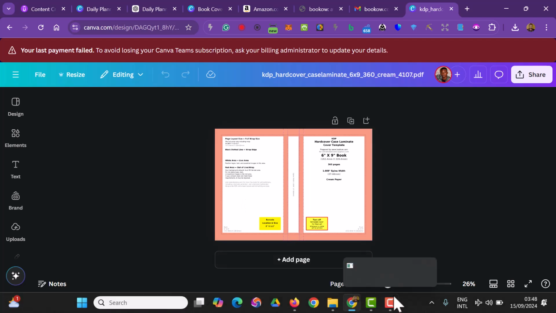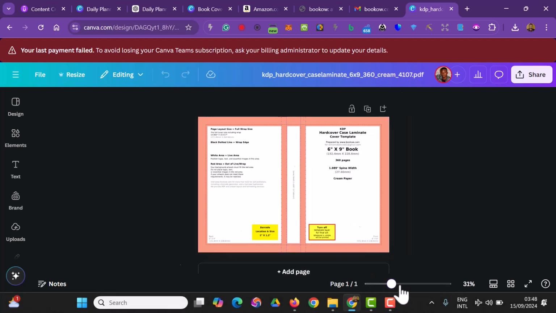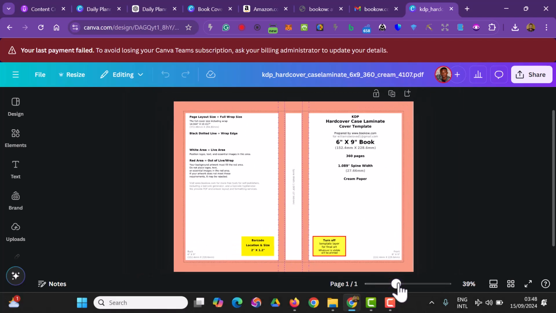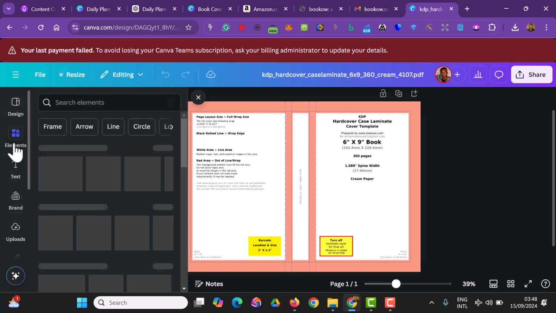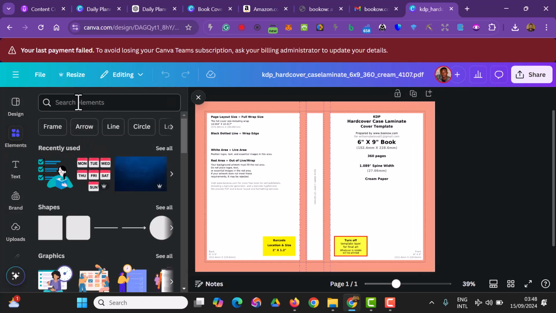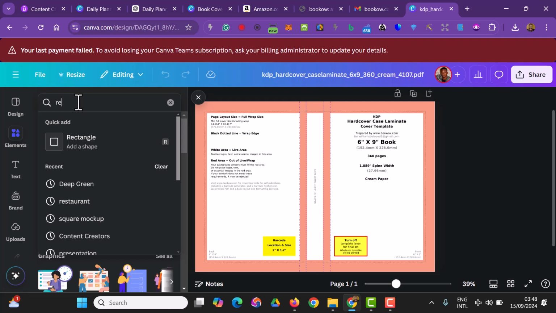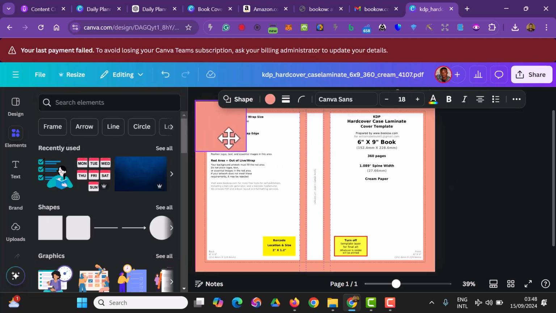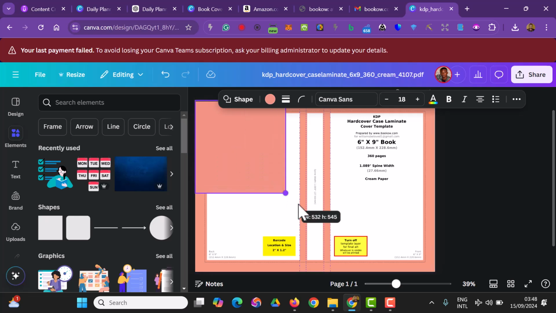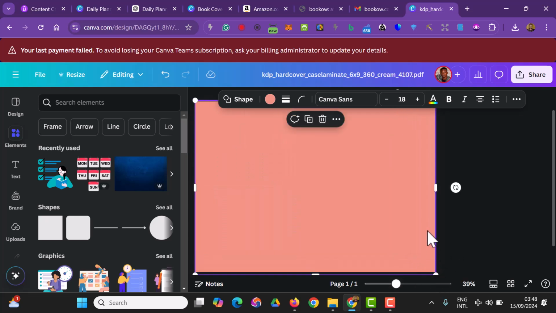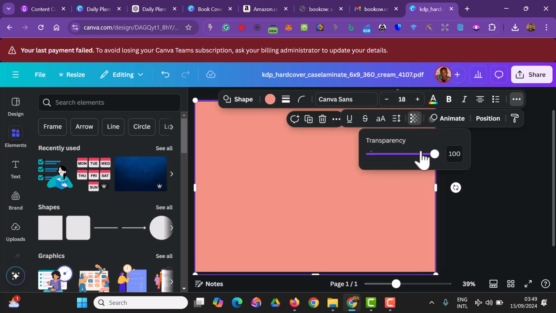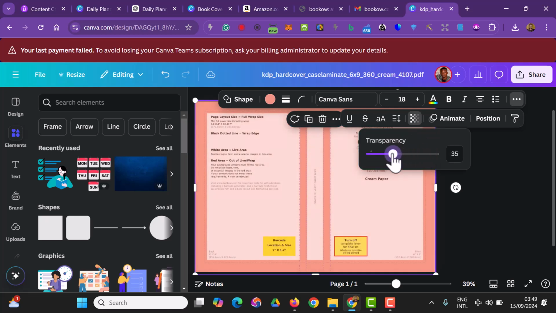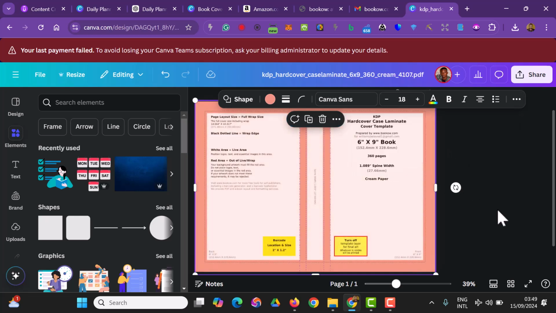So here we have the hardcover templates. All I have to do is to zoom this. I'm going to zoom it a little bit so we could see what we're doing. So come to elements and look for a rectangle. You just look for a rectangle right here, and you see the shape rectangle. You bring in the shape, and you just make sure it covers this up. Then I'm going to reduce the opacity, the transparency. I'm going to reduce it a bit this way and that way.